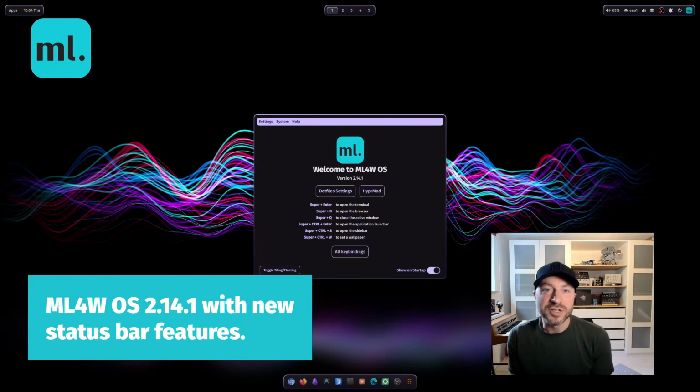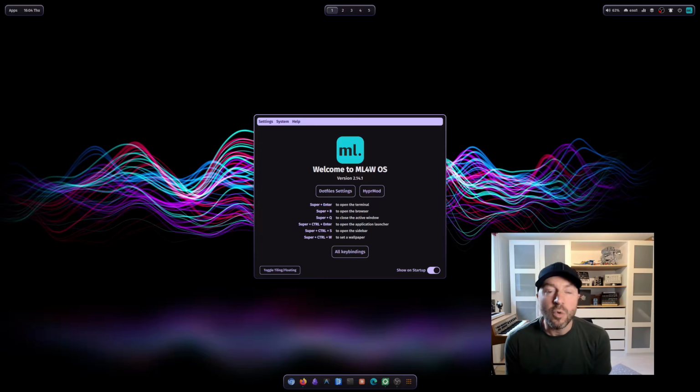Version 2.14.1 of the Linux4W OS is now available for you to download. And thank you so much for all your feedback about the new status bar. In this version I have added a lot of new modules that I will show you now.